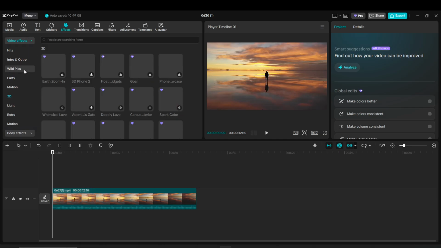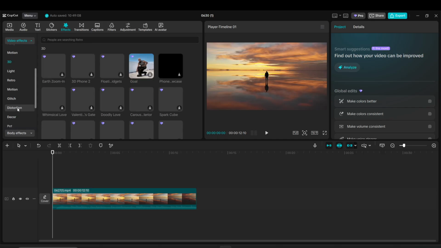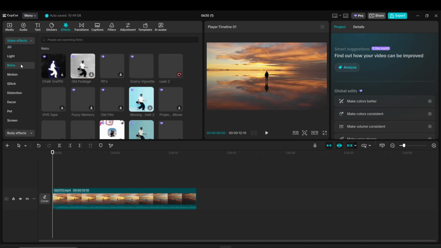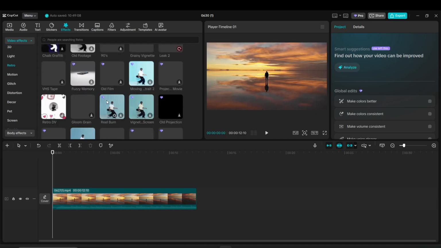Next, we need to find the vintage television style overlays. In the left side category column, scroll until you see the retro subcategory, then click it. This section usually contains effects designed to mimic older video formats and analog display styles. If you want a faster way to find the right preset, you can also use the search bar at the top and type Old TV. Then look through the available effect tiles and find one such as Bad TV, Noise, or DV Frame.